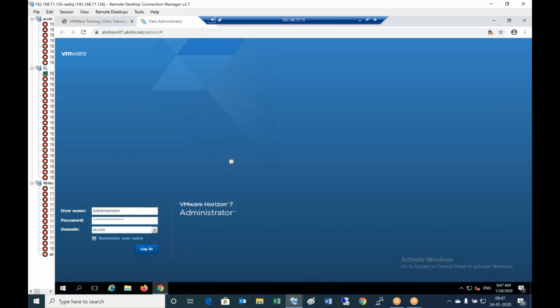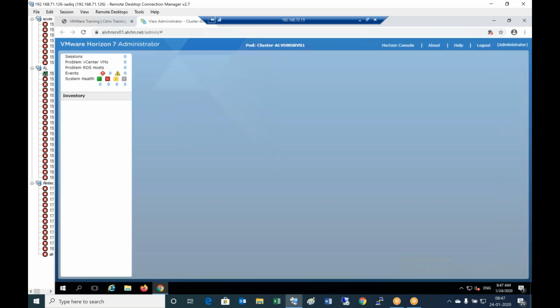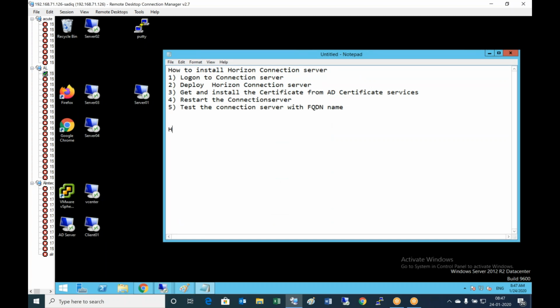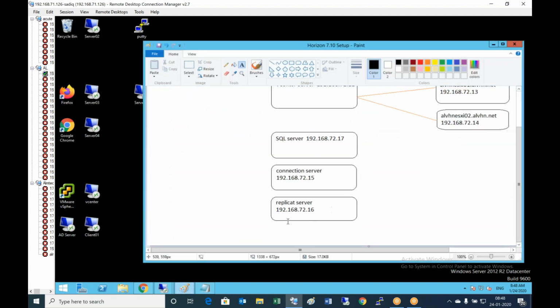Login. Now let's look at how to install the connection Horizon replica server, or replica connection server we can call it as. So we are going to use 72.16 as the replica server.